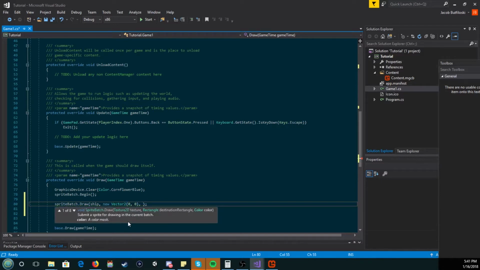Now we're going to put null. This is going to be a destination rectangle, which we're not going to worry about right now. For the purpose of this tutorial, I'm not going to go into rectangles. I might do that later. They're pretty important, so they're used for lots of things.